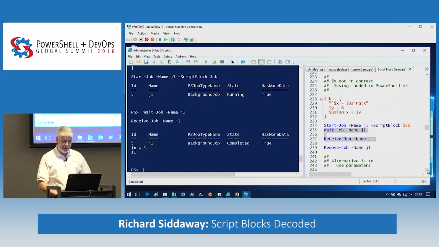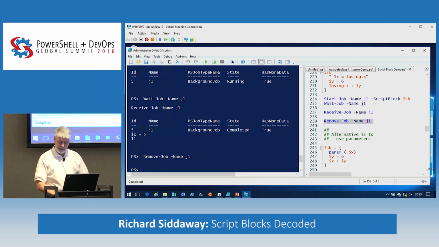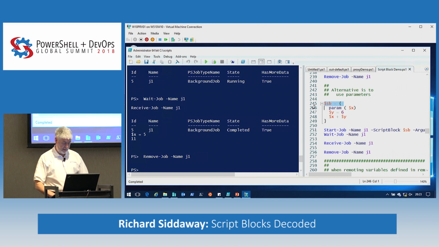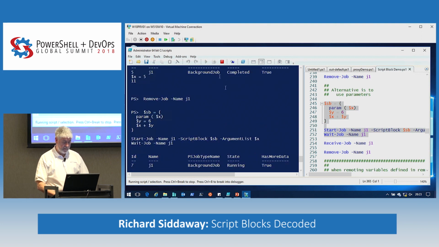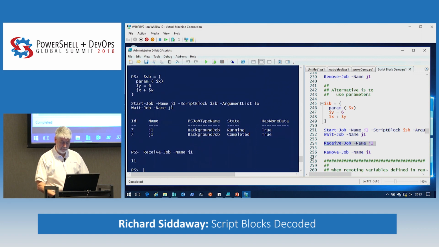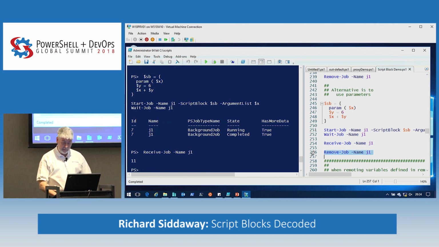And that's probably the coolest way of doing it. What actually happens a lot is that you parameterize your script block and pass it in, and because you've passed it in as a parameter, it works with it.